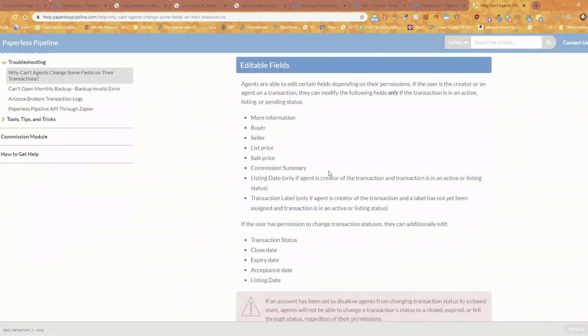Feel free to look this up. Even though we know the rules, there are so many of them, it's easy to forget sometimes. So we even refer to this to refresh our memories as far as when agents can change certain fields. And it's dependent on, again, what status the transaction is in.